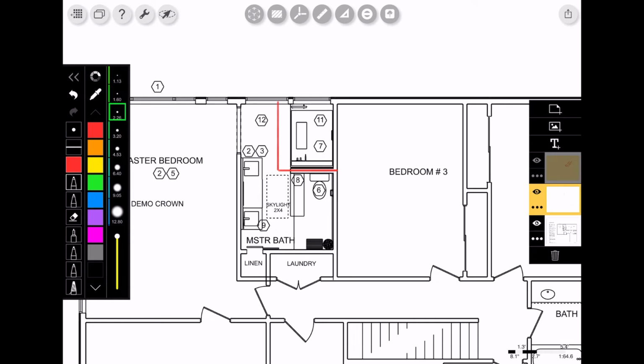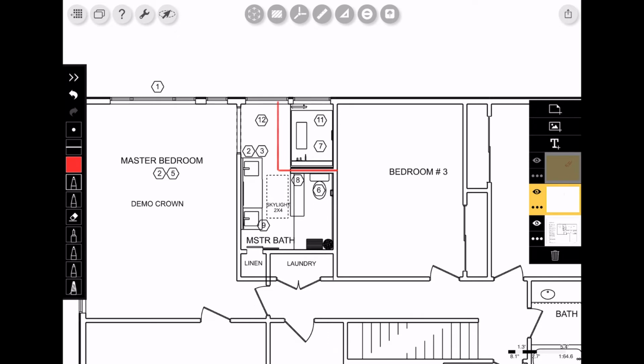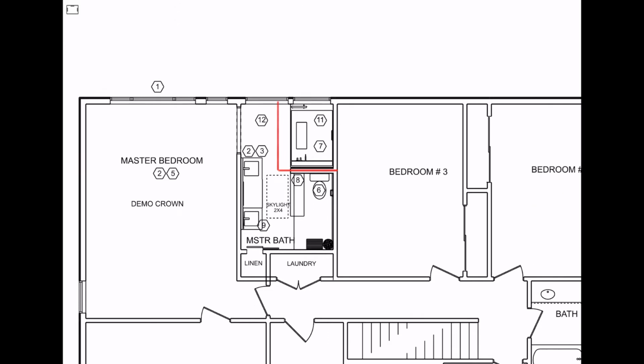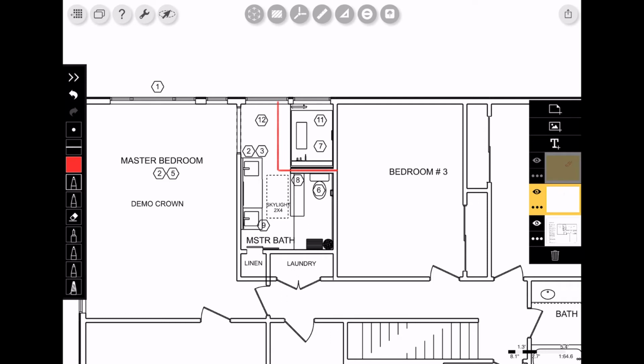Now to get this navigation menu to be a little bit thinner, I like to keep it at about 1 bar there. And then again, you can double tap your pencil to make everything go away. Double tap your pencil and make everything come back.